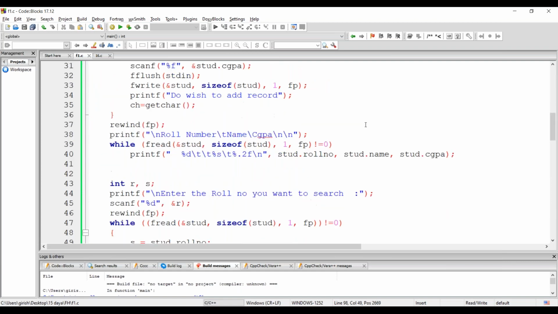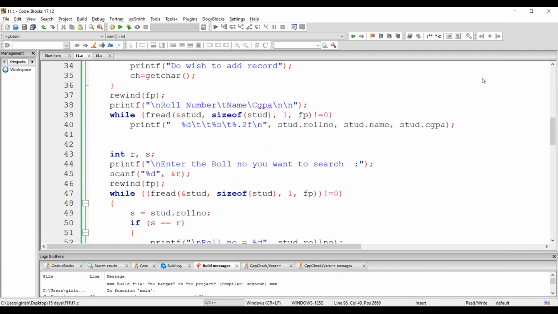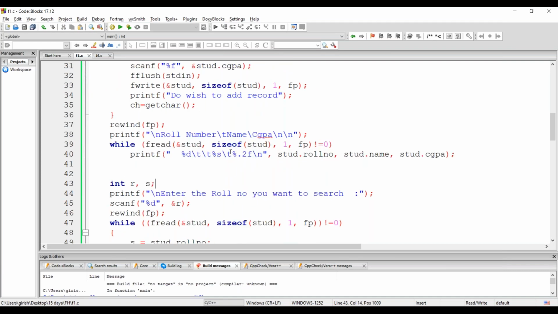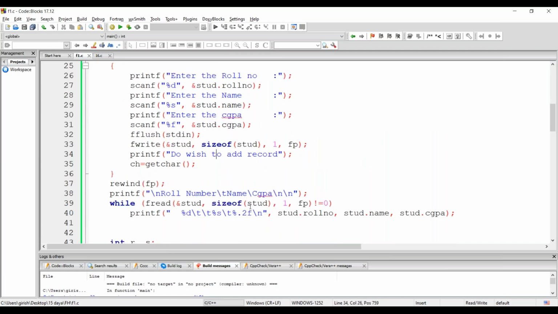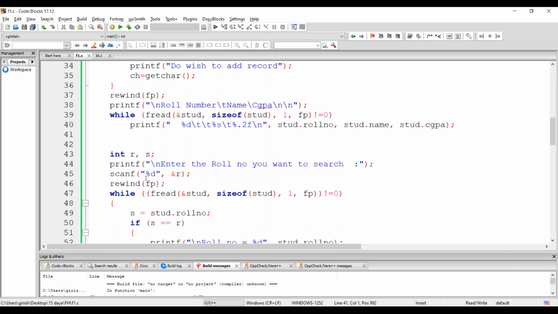I don't think the output screen was visible, so I'll explain this concept again and then I will explain the third part. Okay, so as I said, the first part is opening the file, the second part is accepting the data, the third part is displaying all the records. Now the fourth part was, yes, accept a roll number which you want to search. I am accepting the roll number. It is in the memory variable called R. It's a plain integer variable. When we displayed all the records, we were at the end of the file. So I have to go to the beginning of the file using rewind.